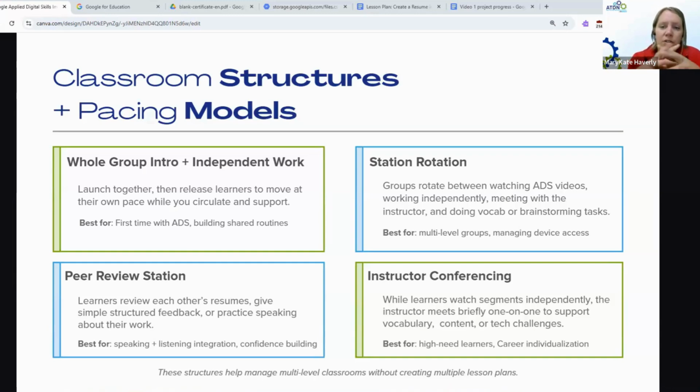So the point of all 4 of these is that you're not standing in the room reteaching every step. The videos are doing that. You are using your time where you have the most impact.